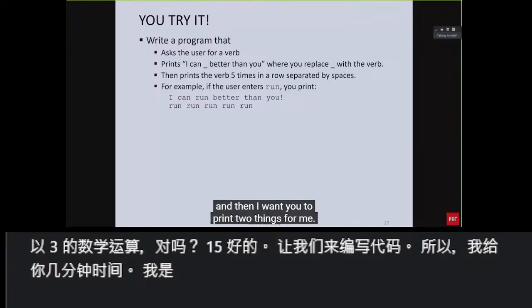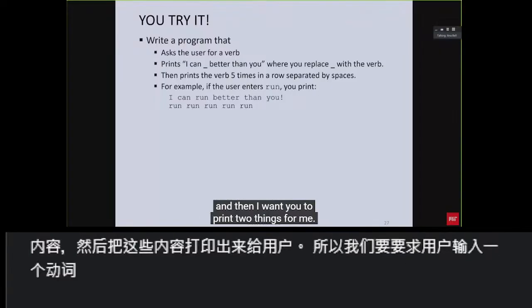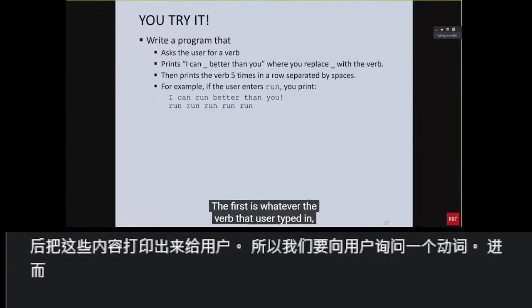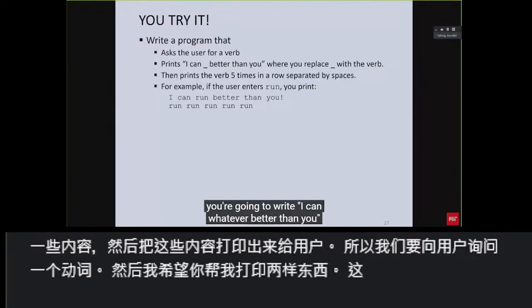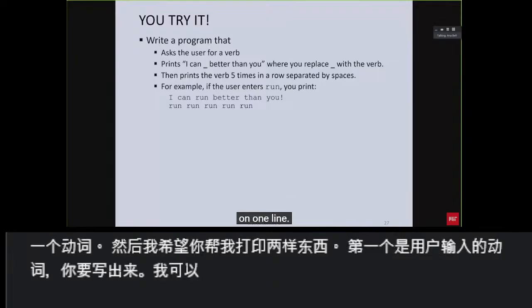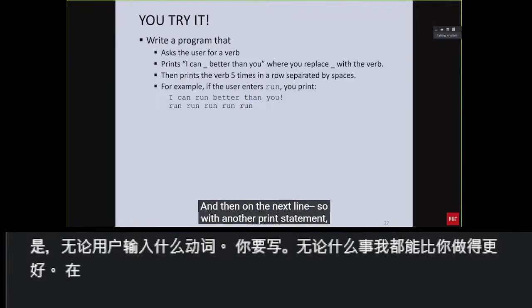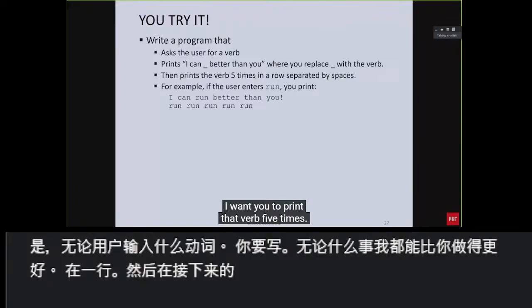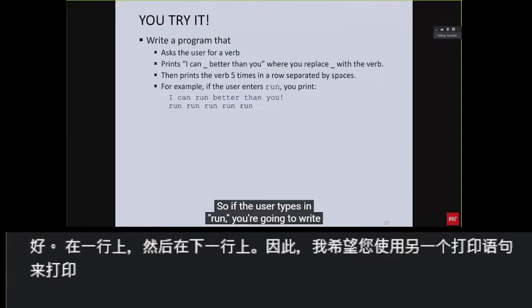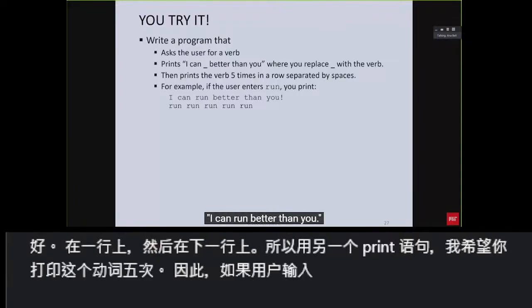So we're going to ask the user for a verb, and then I want you to print 2 things for me. The first is, whatever the verb that user typed in, you're going to write "I can whatever better than you" on one line. And then on the next line, so with another print statement, I want you to print that verb 5 times. So if the user types in run, you're going to write, "I can run better than you." And then on the next line, run, run, run, run, run.